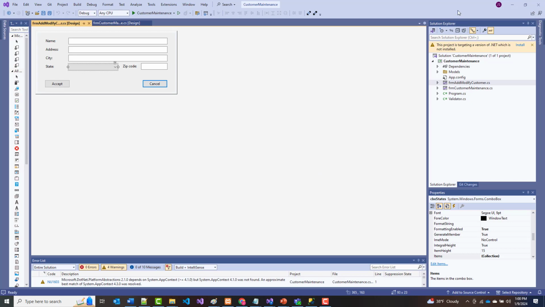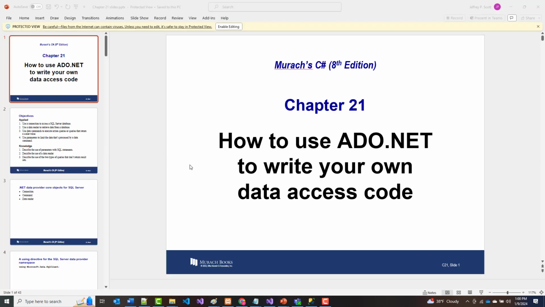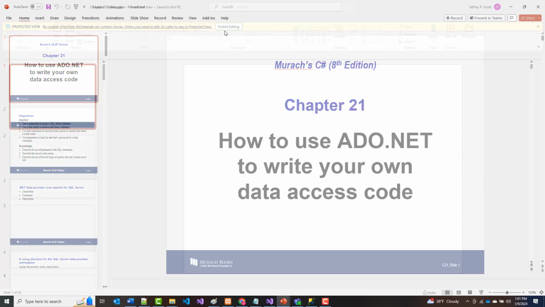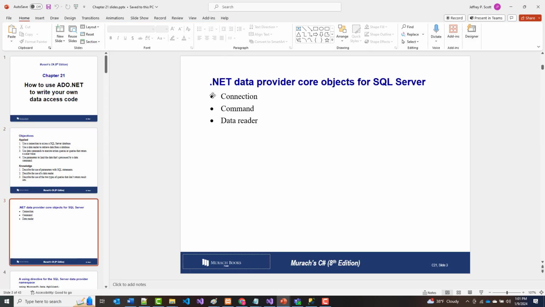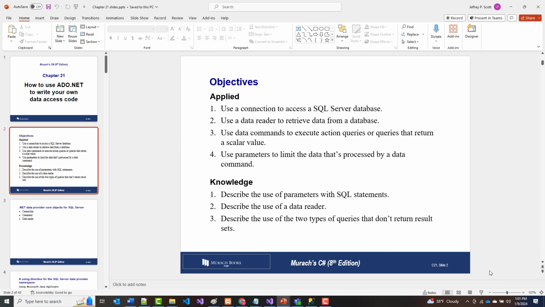Now, before we stop this, let me remove that. Next is chapter 21. So notice what it says here. First of all, there's only half as many PowerPoints, so hopefully I can get through this in one lecture. So how to use ADO.net. This is another way, as it says, to write your own data access code. So we'll come back with that, and we'll look at that in just a couple.